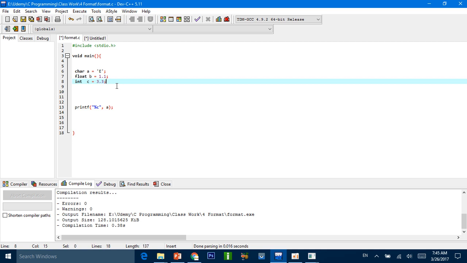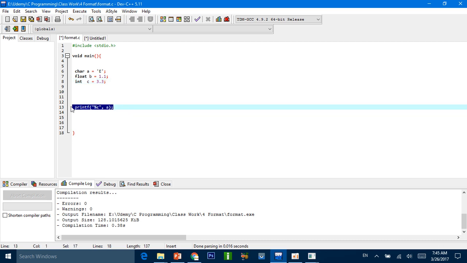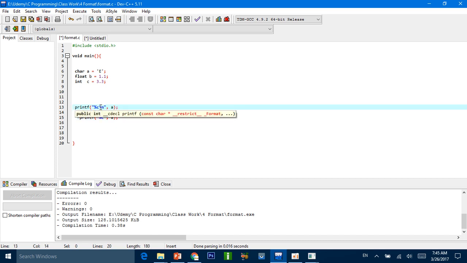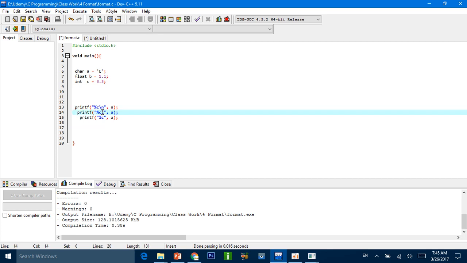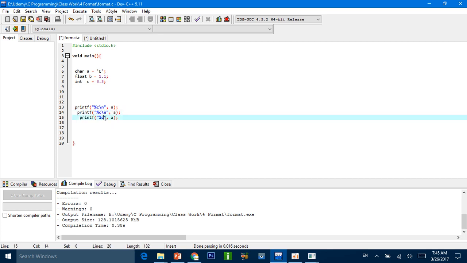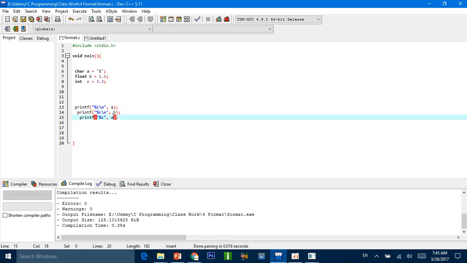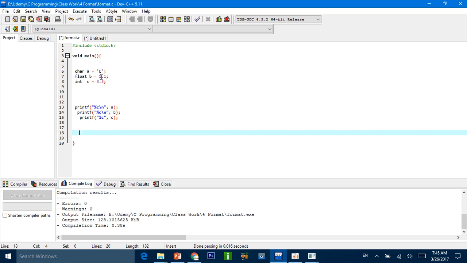Okay, and I need 3 outputs. Backslash n stands for new line, backslash n stands for new line. I just call B character here and C character from here. So I stored the values into A, B and C: E, 1.1 and 3.3. It just displays me a simple 3.